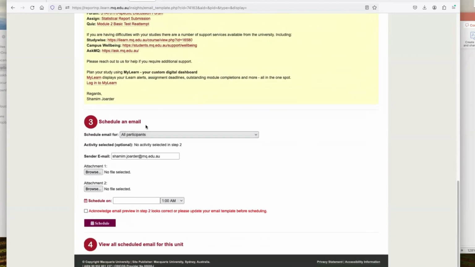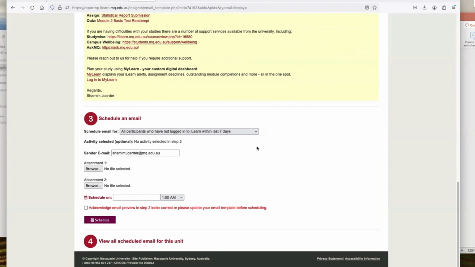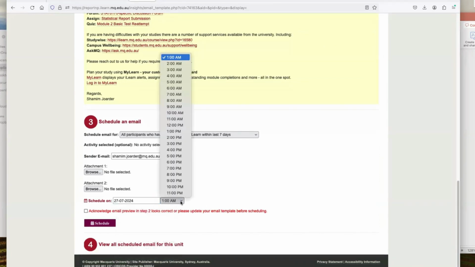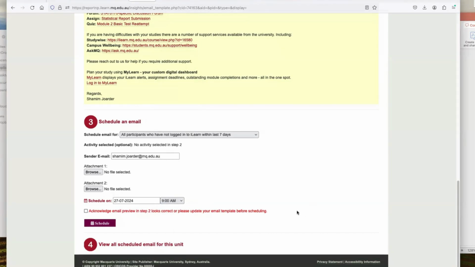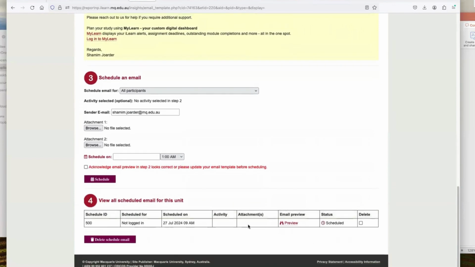So I go over here and I say that you send this email to not all the participants. I don't want to send it to all the participants. I want to send it to all the students who haven't logged in within the last 7 days. And it is when? On probably July 27th. So on that day, let's say 9 a.m. on the 27th, I want to send it to all students at that time who have not logged in within the last 7 days, right? I schedule.